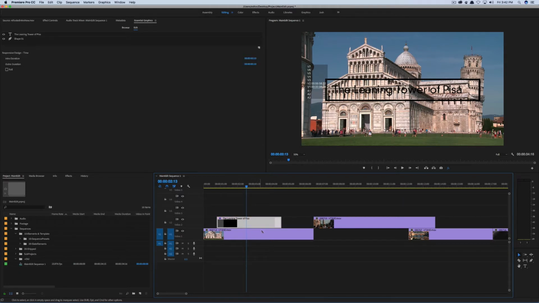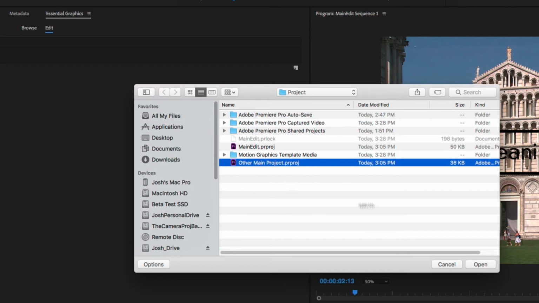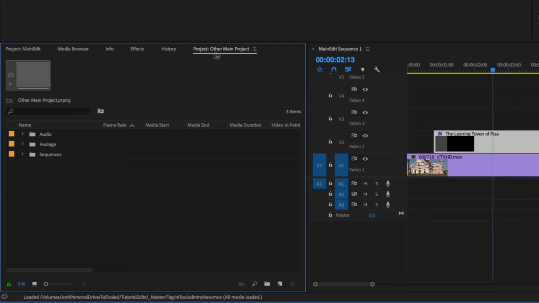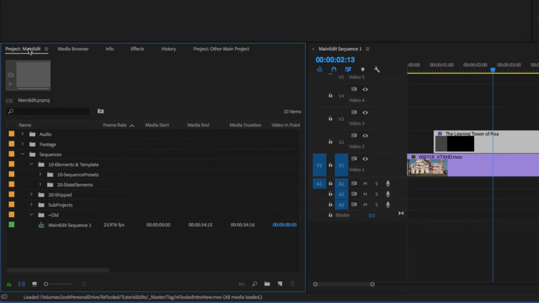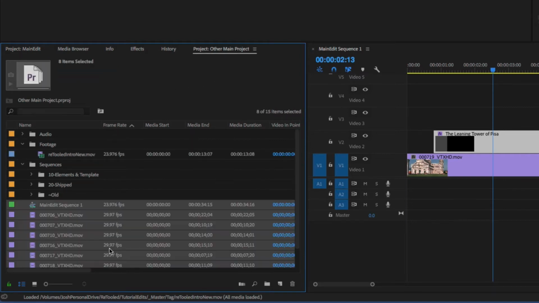Obviously, there's a bunch of changes that needs to happen to the way Premiere thinks in order to accommodate this. So you'll notice I'm in a project called Main Edit, and if I go to File, Open Project, and I go to this project called Other Main Project and hit Open, you'll notice I have a new tab called Other Main Project, and my new sequences are here, my new footage bin is here, but I still have Main Edit open. So I have this sequence, Main Edit sequence. I can copy that and paste that over, and it will bring all of the associated clips it needs with it. So let me just undo that.